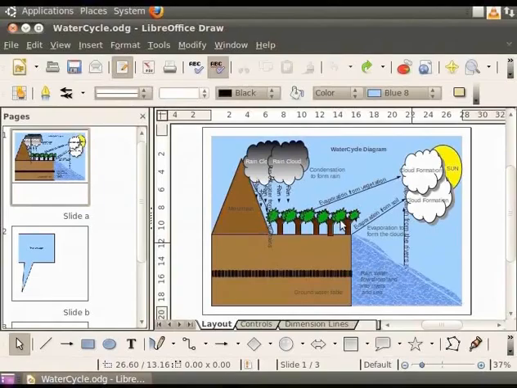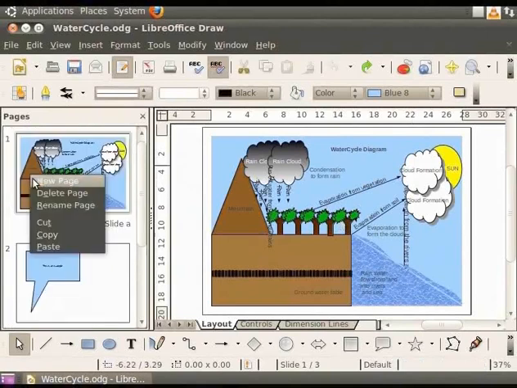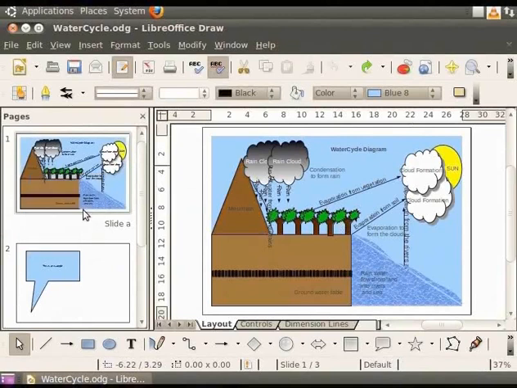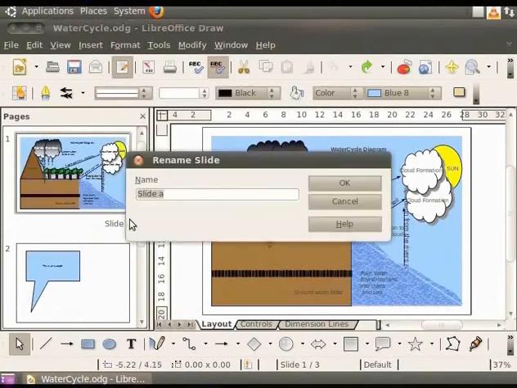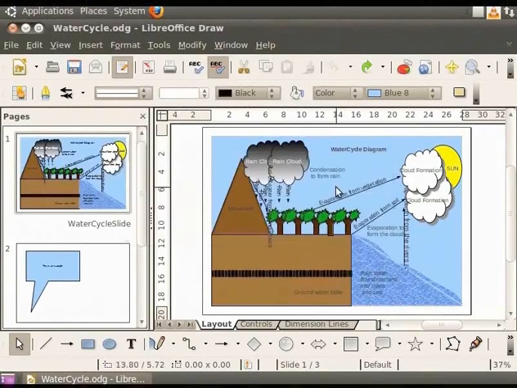Let's name this page Water Cycle Slide. Select the slide in the Pages pane, right-click and select Rename Page. The Rename Slide dialog box appears. In the name field, let us enter the name Water Cycle Slide. Click OK. Now, let's place the cursor over this page. Can you see the name Water Cycle Slide displayed here? It is a good practice to assign a name that is relevant to the page.